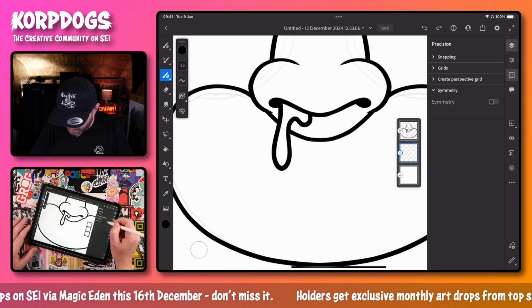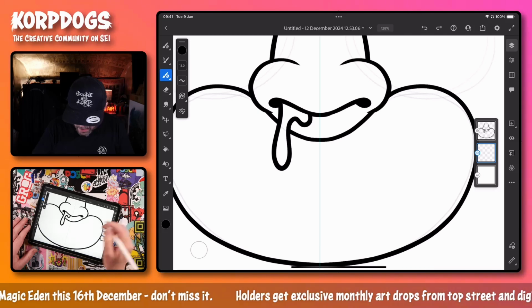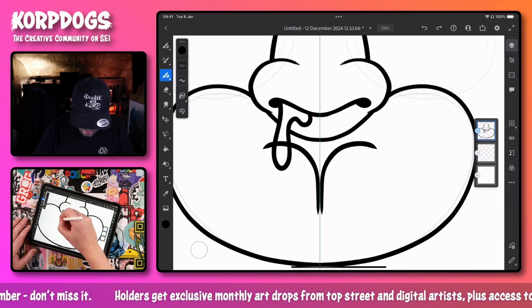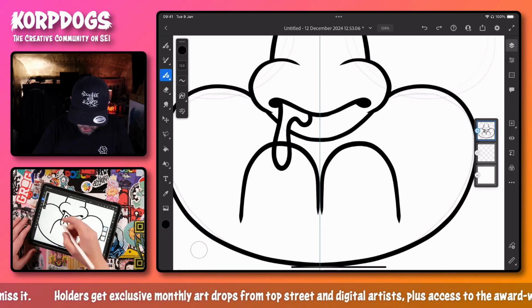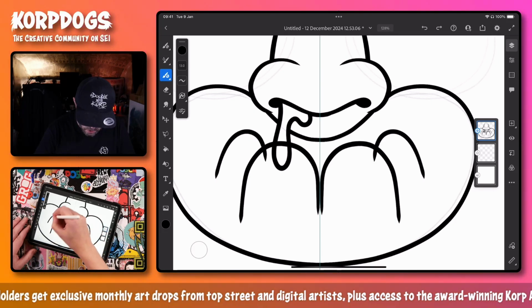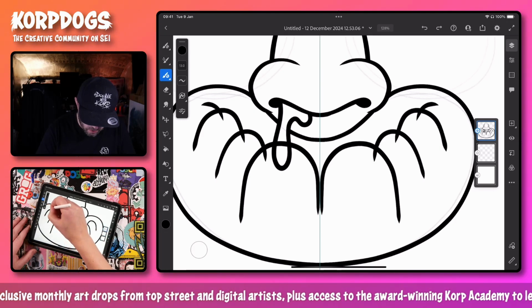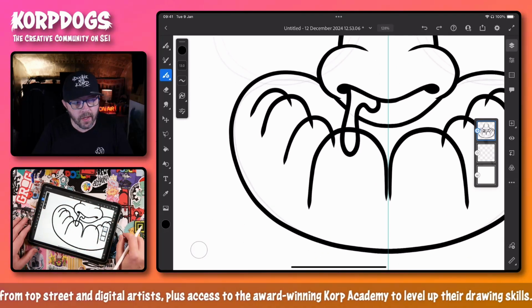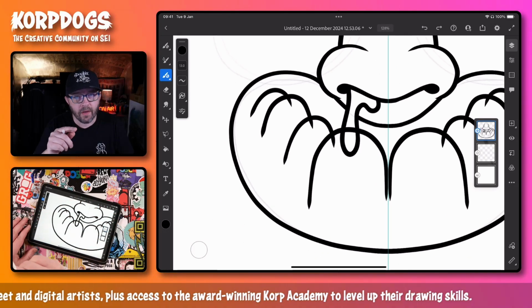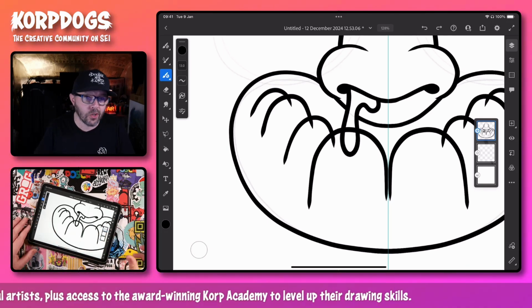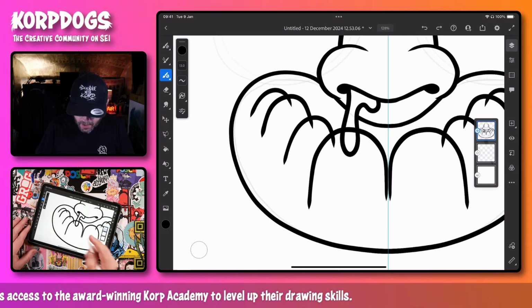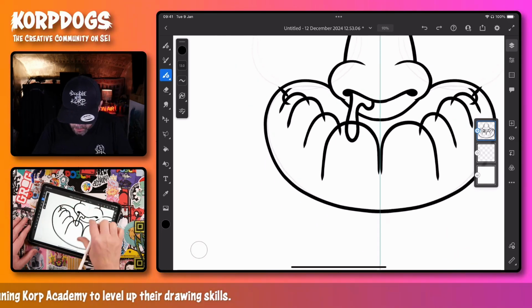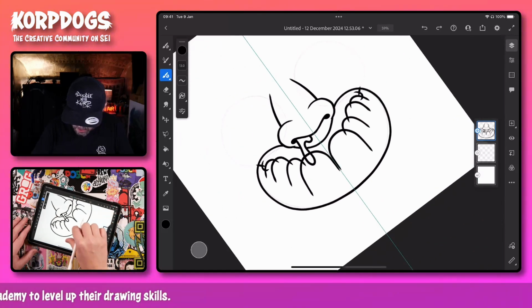Okay, let's put some symmetry back on. I'm going to go and do some teeth now. So we'll have these big teeth just there. And what I love about it is that you can just draw away, just carry on drawing, knowing that you can use that vector clipping tool to take bits out later on. And so that's what I'm going to do. I'm just going to carry on drawing and see what happens.